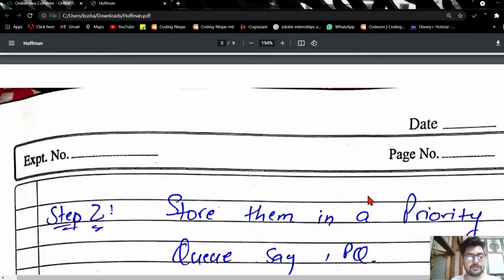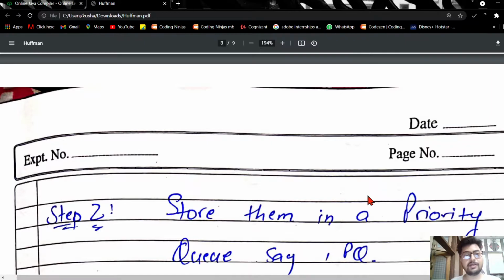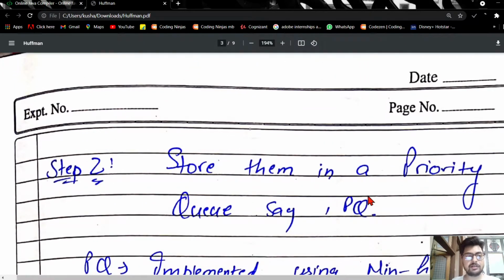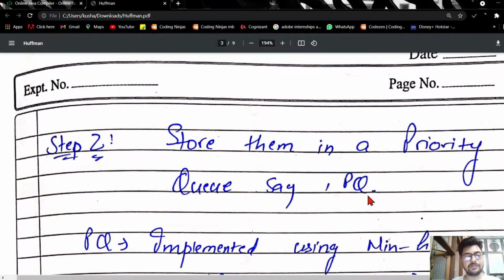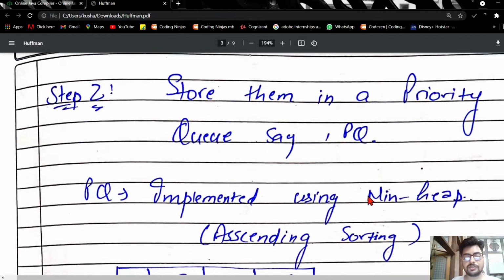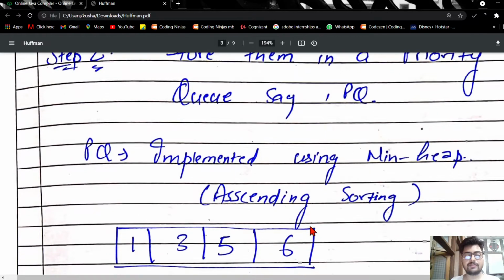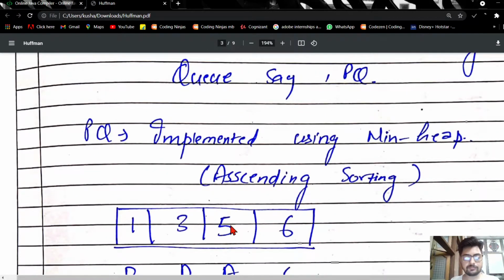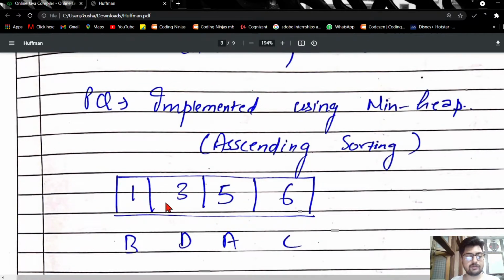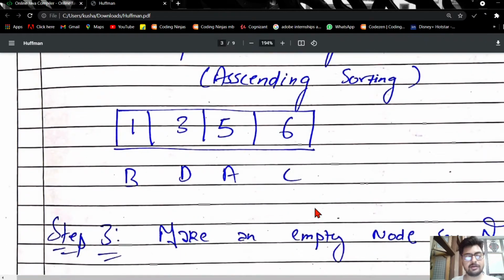Now comes the second step. We need to store them in a priority queue, and let's say its name is PQ. This will be stored in a min heap, the default priority queue. Why a min heap? Because we want the minimum frequency to appear at the beginning, at the front. So we will make a priority queue implemented using a min heap, sorted in ascending order. Our priority queue will look somewhat like this in the beginning: B, D, A, C with frequencies 1, 3, 5, 7, sorted in ascending order.